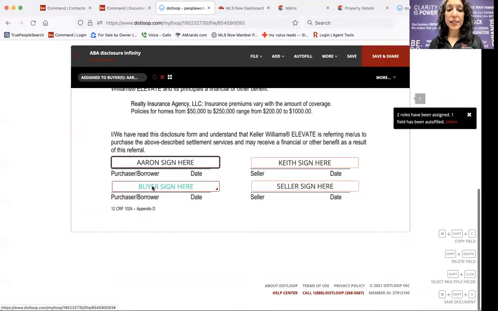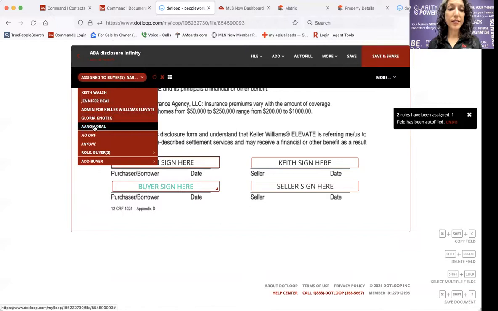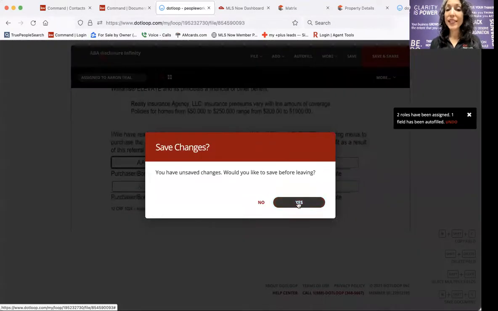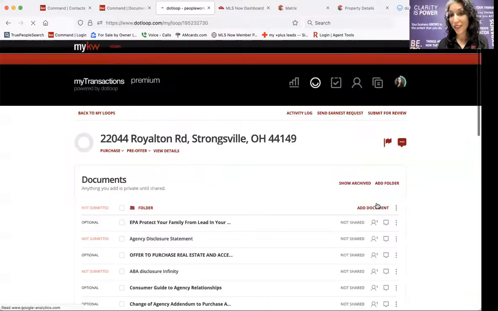Now, let's just say it didn't say Aaron's sign here. We could click on the box for signature, go up to assign, and then select Aaron Deal. You can see how that changed to Aaron Deal. And then always use these arrows here instead of your back arrow up here, because that way, if you forget to save your document, it's going to give you a dialog box asking you if you want to save it. And we definitely do this time. Now, if you make changes that you don't want to save, the easy way to undo those changes is just to exit out and don't save it.